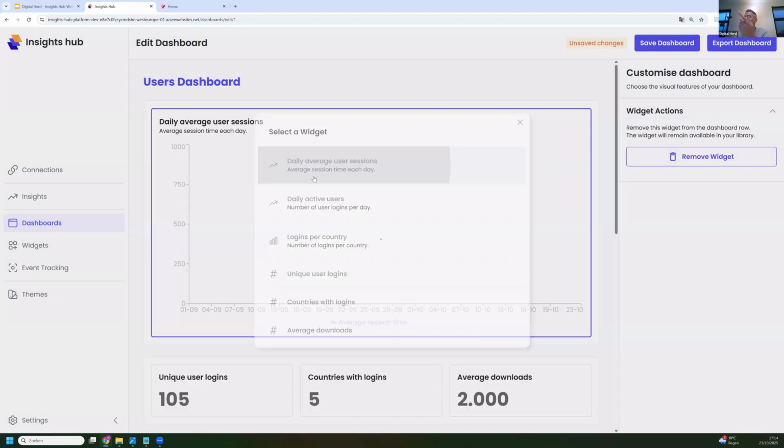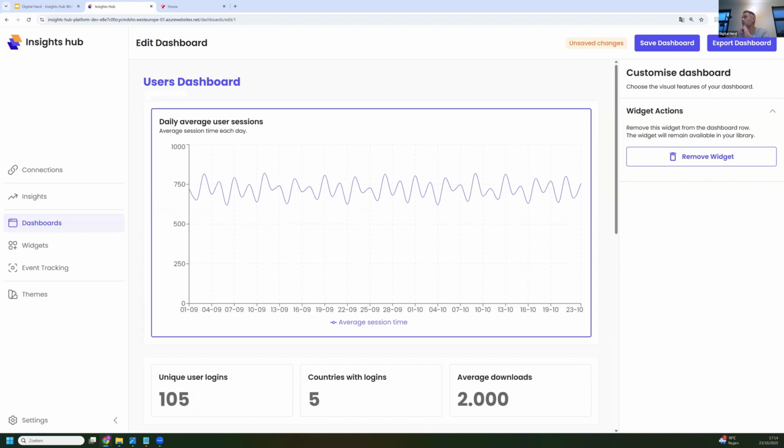So I click on it and it's immediately visualized. I click save and then you can export it again. So we have already exported to the Content Hub, and that's what we're now going to show. A quick summary of the Insights Hub: it allows you to connect different platforms, it allows you to easily create widgets and dashboards, and it gives you immediately the right insights with these dashboards and widgets. So now let me switch to the Content Hub.